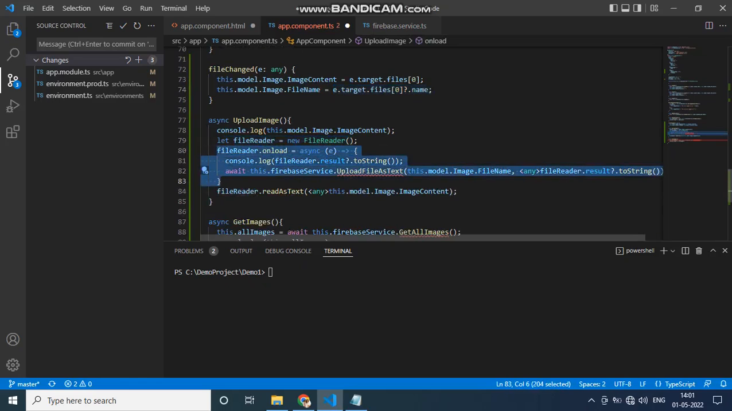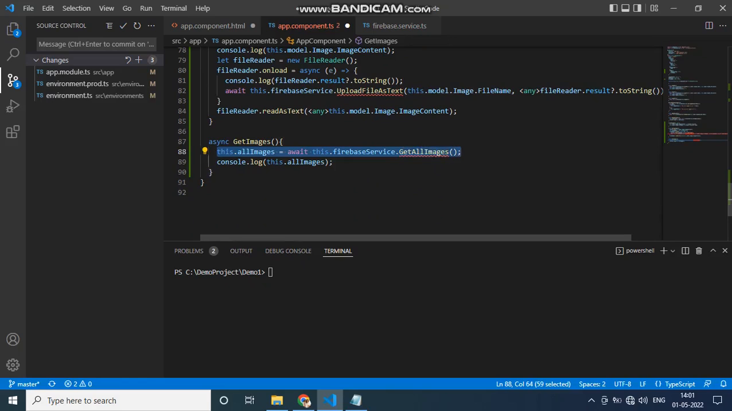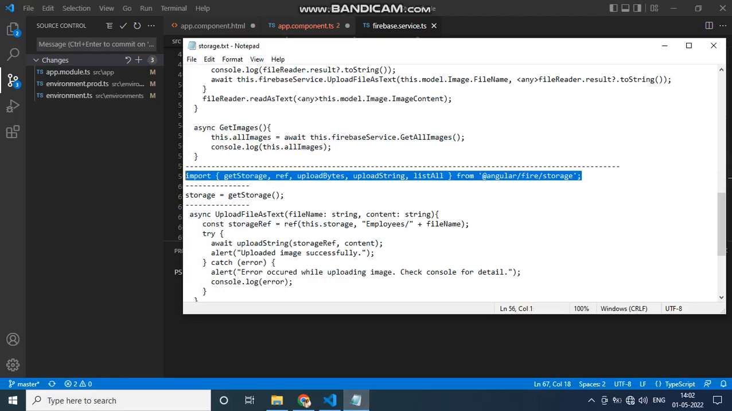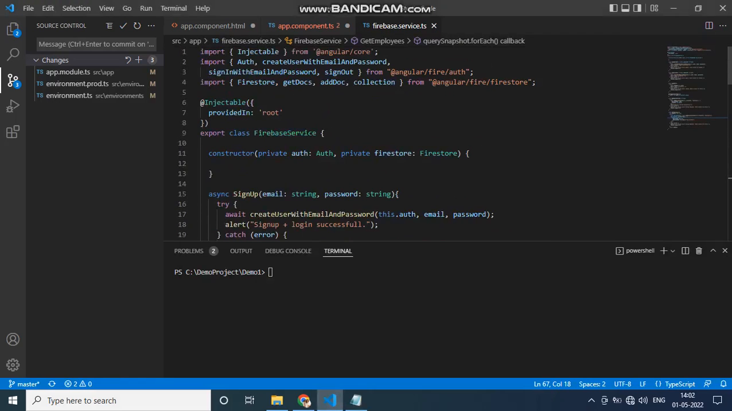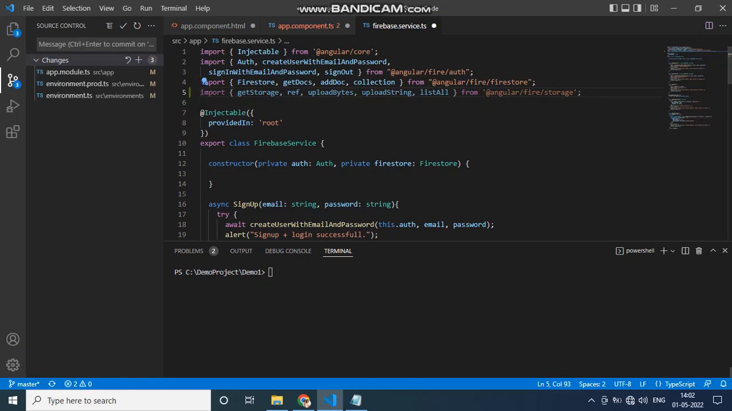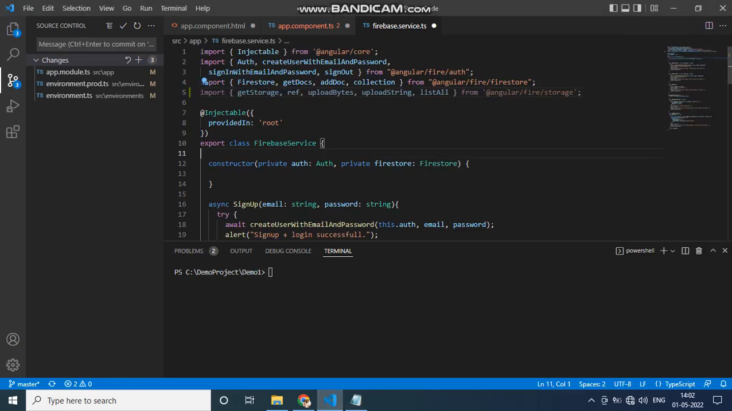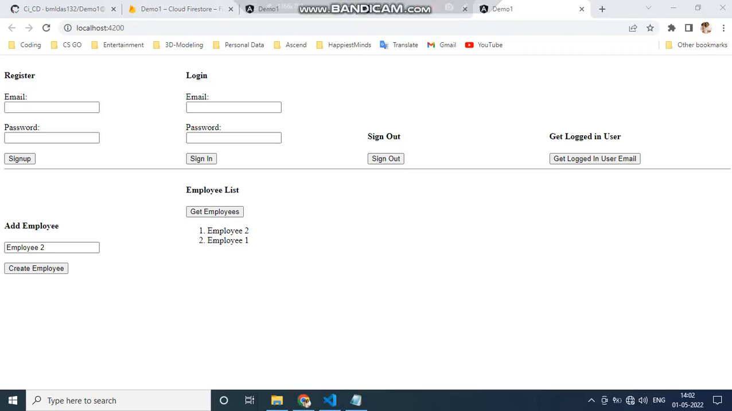File reader. It will open the file reader, and onload will fire as soon as the read as text has been executed. It is an asynchronous method. Import the ref namespace. Create the storage instance.